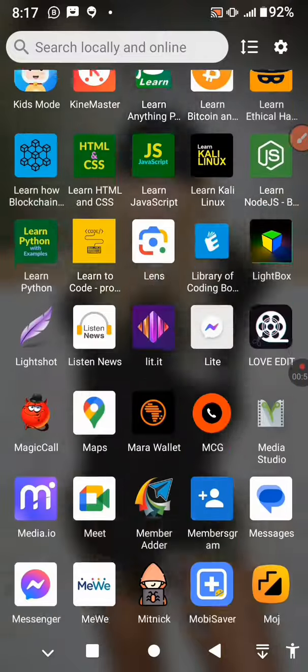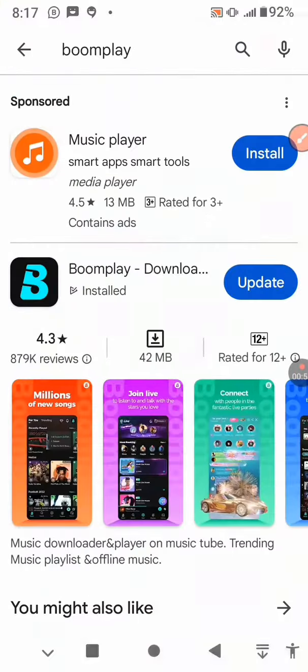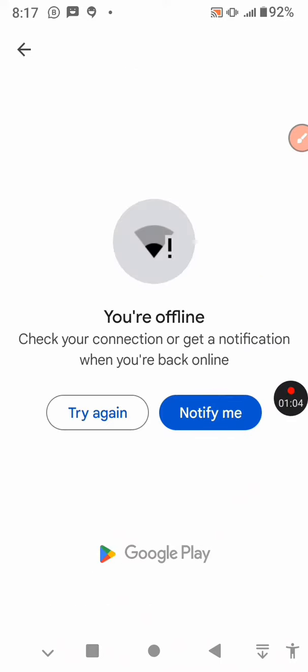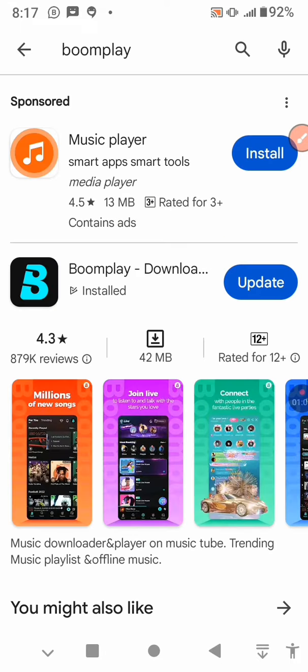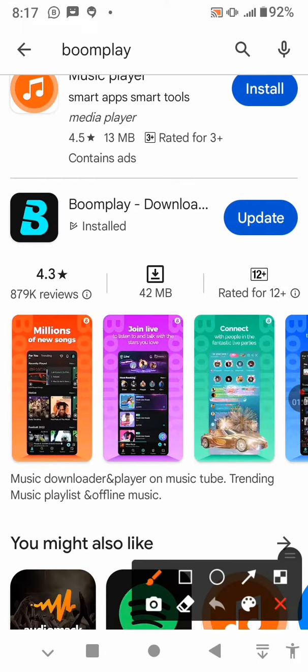So after doing all this, what you have to do is to go to your phone menu and try to search for Google Play Store. So tap on Google Play Store when you find it and make sure you get the latest update of this app.